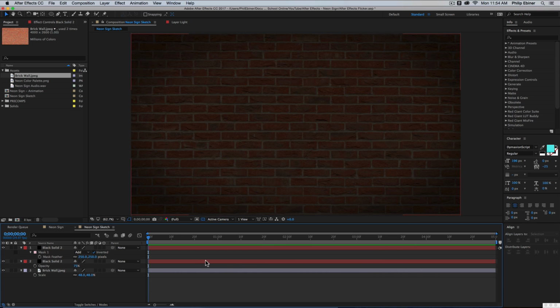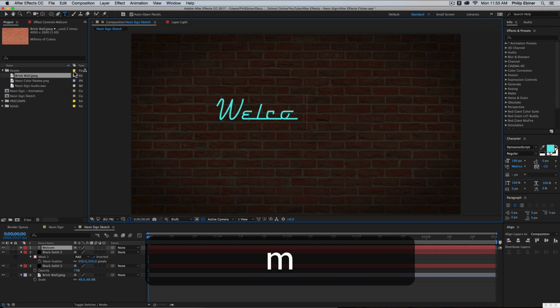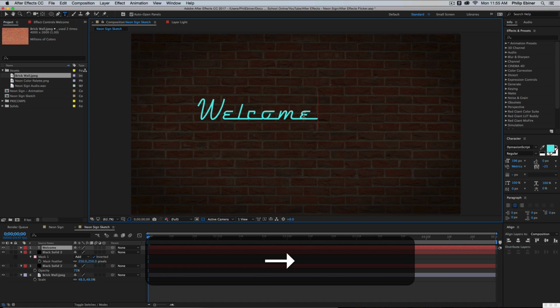All right, now let's add our text. You can say whatever you want, but I'm going to use our text tool, click down here. I have the Dymaxion script font selected. The other is Clip. So first with this one, let's just type in welcome. And you'll see here that I have a couple settings that I have changed. So let's do welcome to.